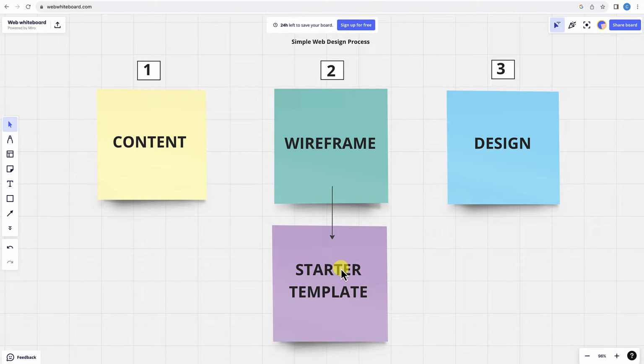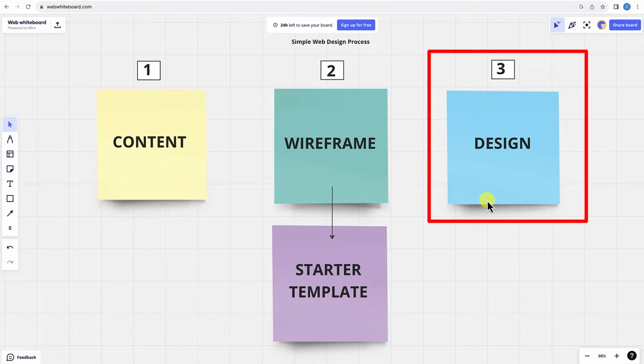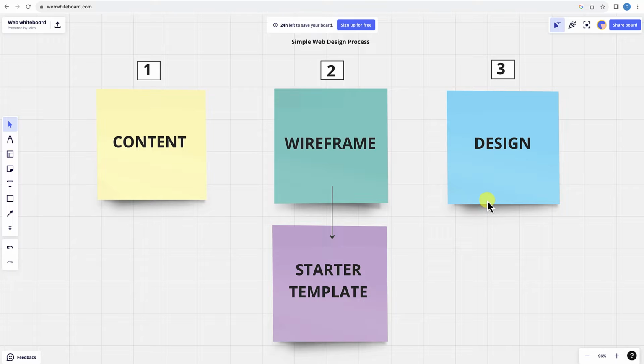Okay. Then the next step is design, and in the design, this is where you're actually going to turn that wireframe into a nice and beautiful design.